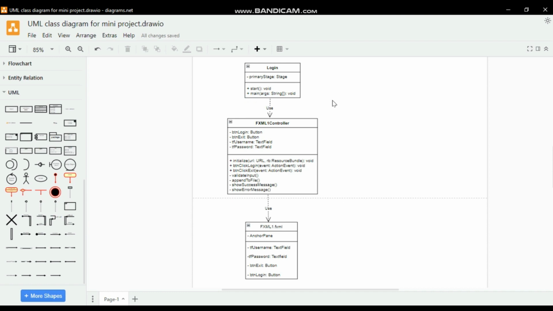In this file diagram, the Login class is the entry point of the JavaFX application and sets up the primary stage to display the login window. The FXML1Controller class is the controller for the FXML file and contains the event handling logic and the manipulation methods. And finally, the fxml1.fxml file represents the user interface layout defined in FXML format.